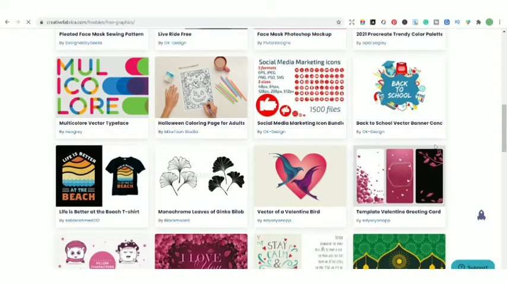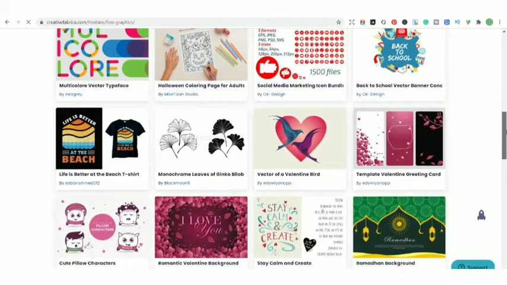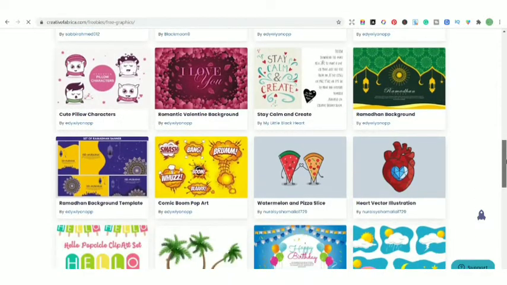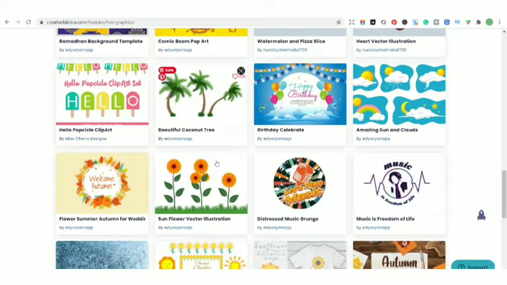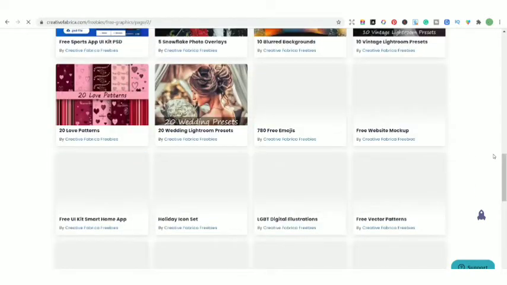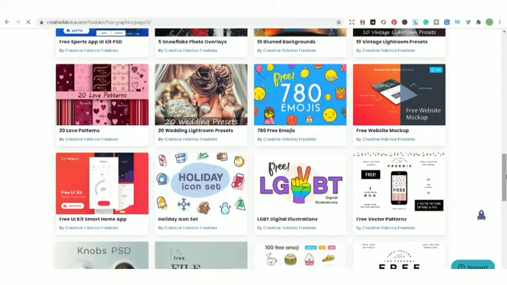You can get the cool graphics, you can get the social media marketing icons if you are making a book cover or even a book interior and you want the cool graphics. So they have a bunch of the cool graphics. These are the coconut trees, the vector illustrations, and for your KDP book cover. If you're making any Valentine related KDP book, then you can very well use these patterns for that.